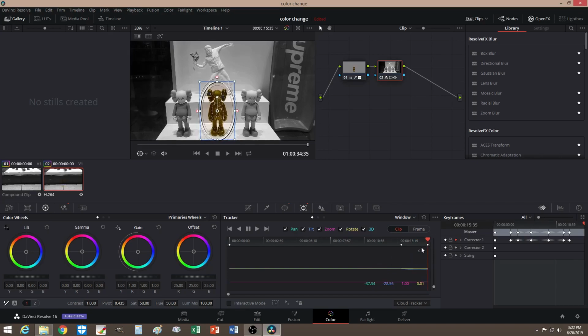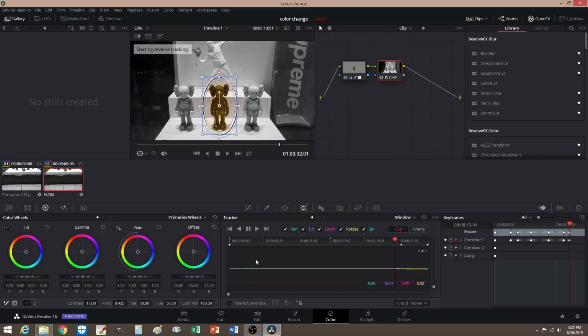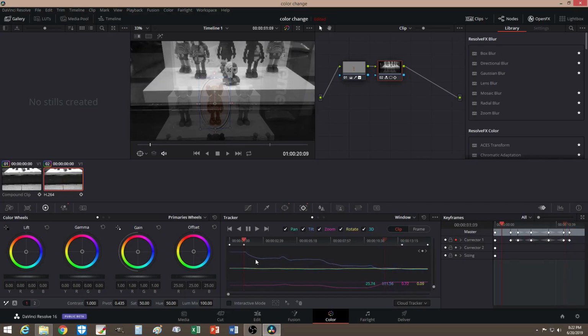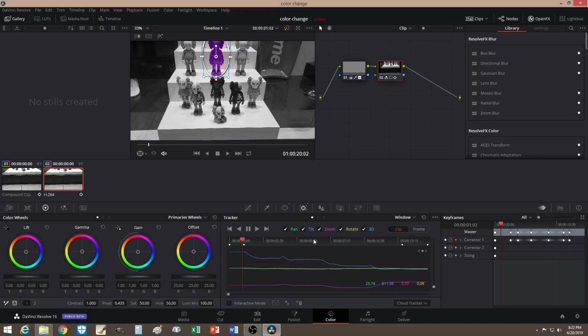Alright, it's done tracking forward. Now track it backward. So go back to this point right here. Okay, this point right here, and then track it backward. Okay, now we're done tracking it backwards and forward. The reason for that is you want to have all the data from the beginning to the end. So here's our final result.